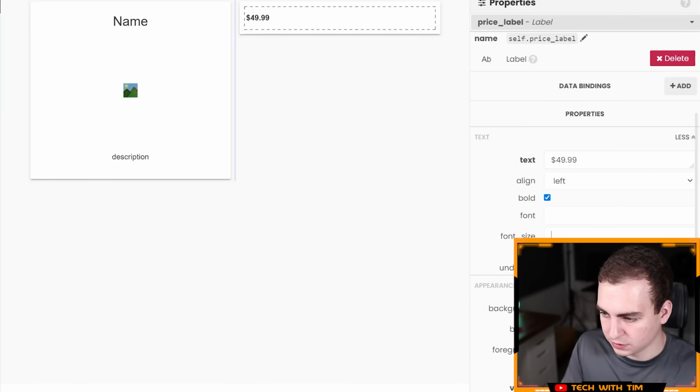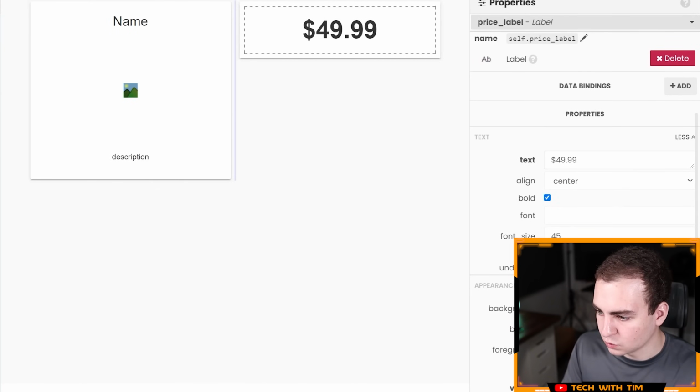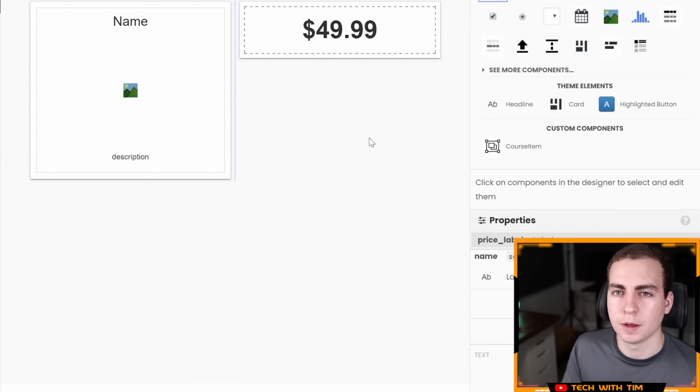Let's make this bold. Let's make it nice and large. Let's make it size 45. Let us make it in the middle as well. And then, do we want to underline it? That's fine for right now. Okay, so $49.99. Under there, I want to put the rating.